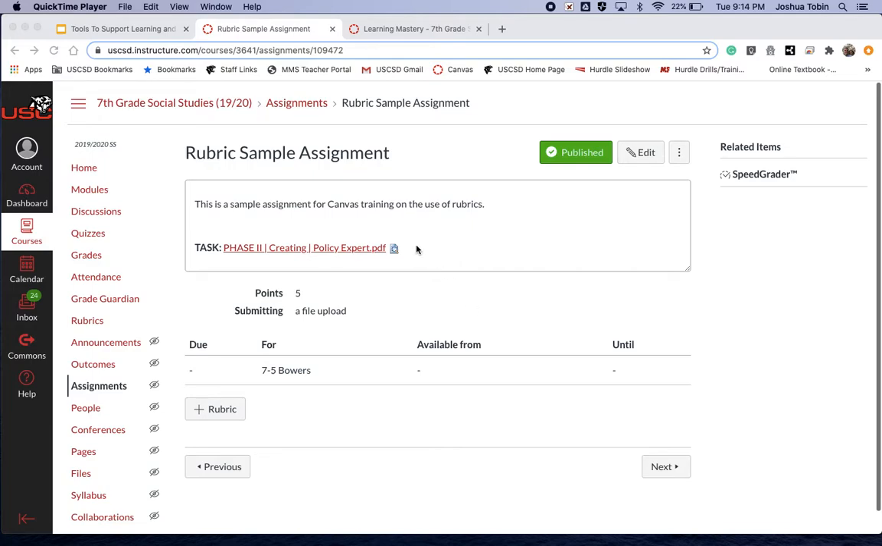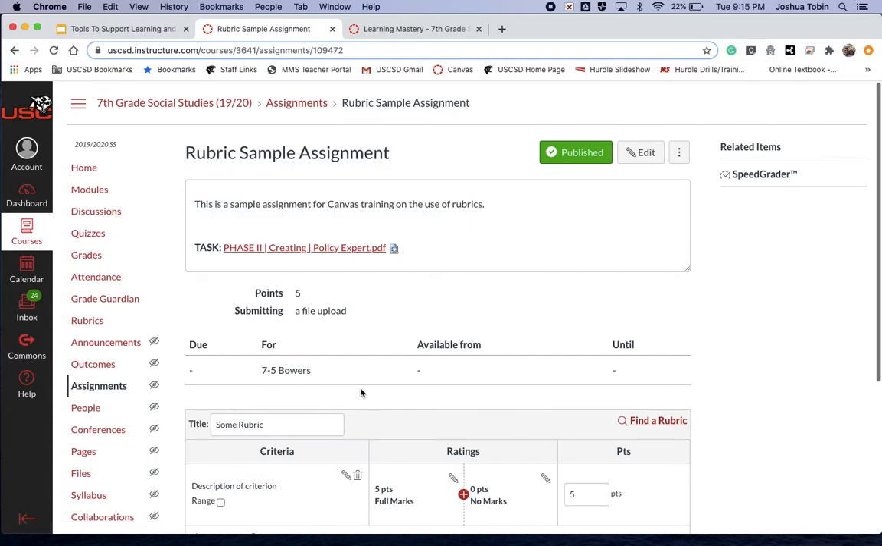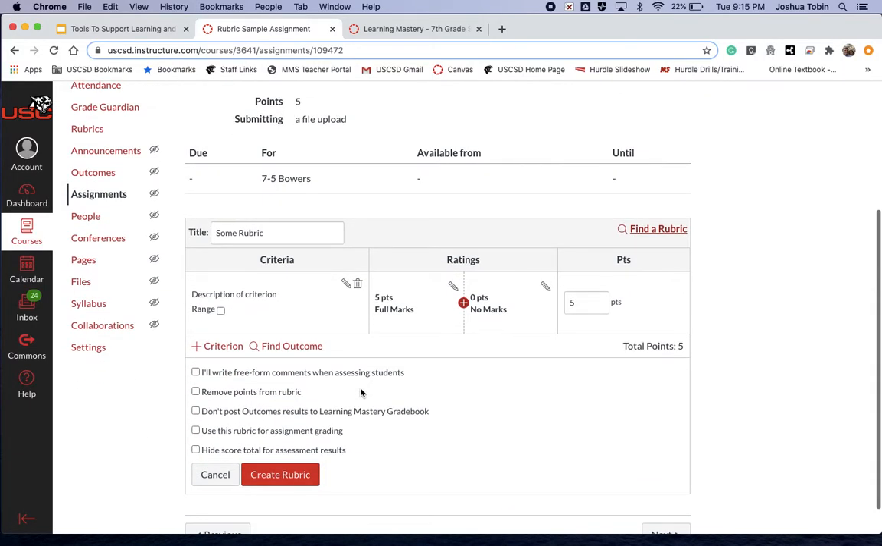And once you've finished creating that assignment, whatever it might be, right underneath it is this button here where you can create a rubric. So this little plus rubric button. If I open that up, what it's going to show me is the first place where I can include a title for my rubric. I can include different criteria and then ratings that are associated with points.